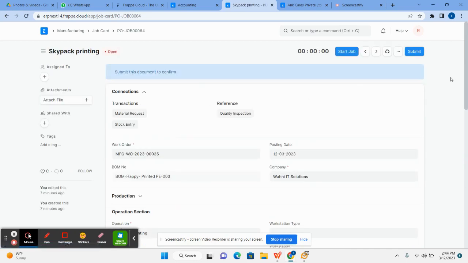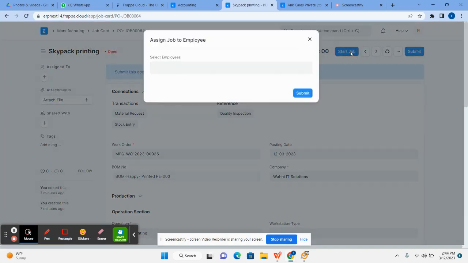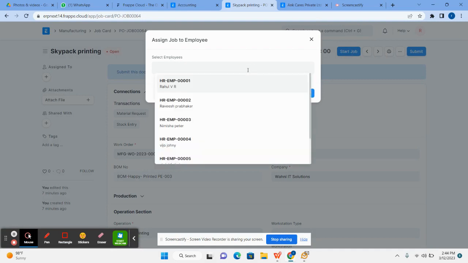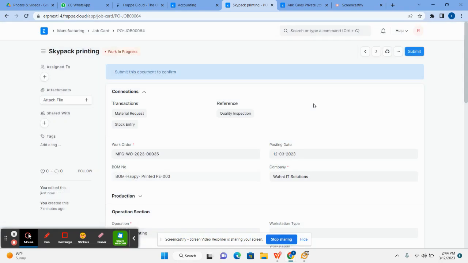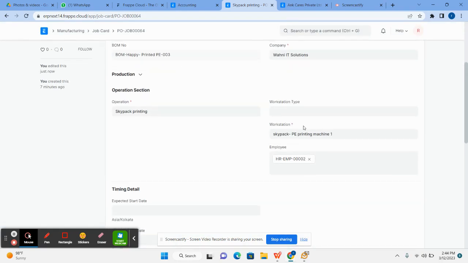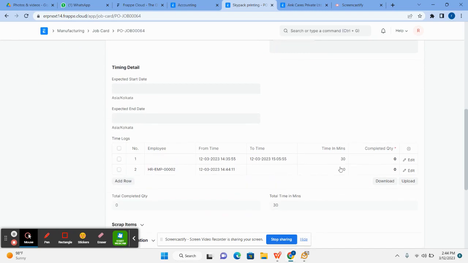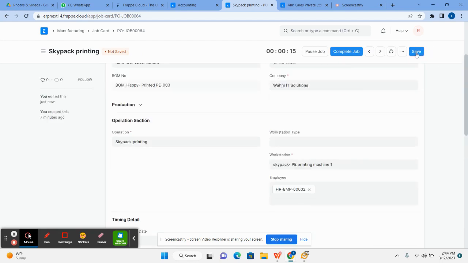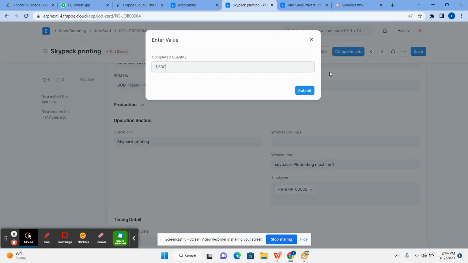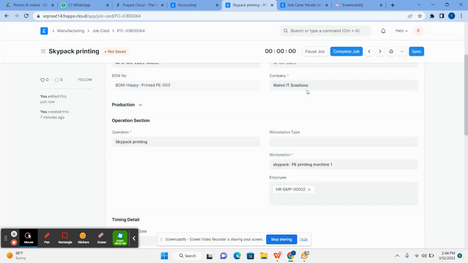This is open. We can start the job and select the employees. Whichever employees we select, you can trace all the details, such as who made the work orders and everything. Here we can mention the completed quantity as 1.5 kgs. Complete job, submit.